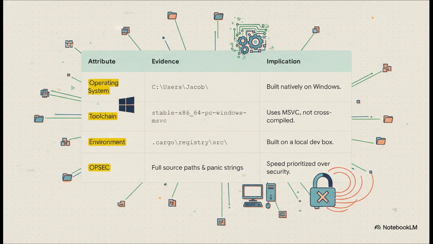Then we find other strings like stable-x64-pc-windows-msvc. That's a huge clue. It means they were using Microsoft's own Visual C++ compiler, not cross-compiling from Linux or something. And then you see paths like .cargo/registry. That points to it being built on a local dev machine.